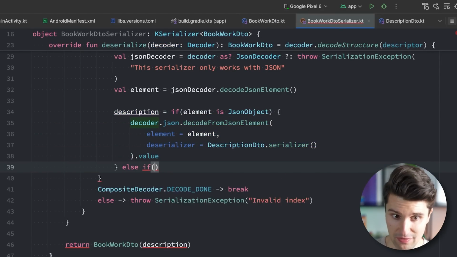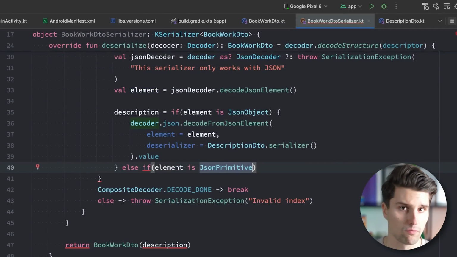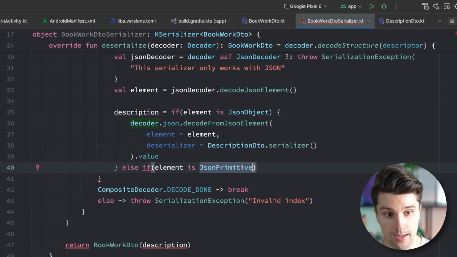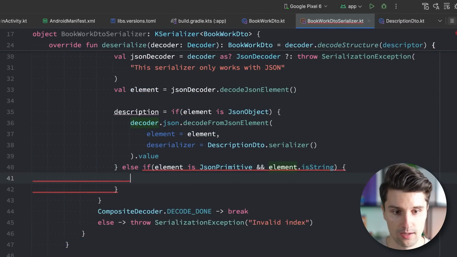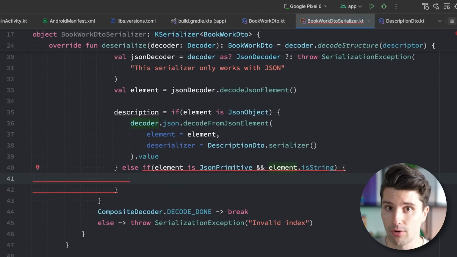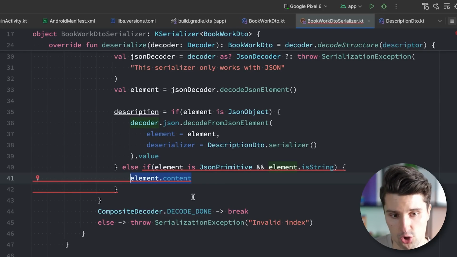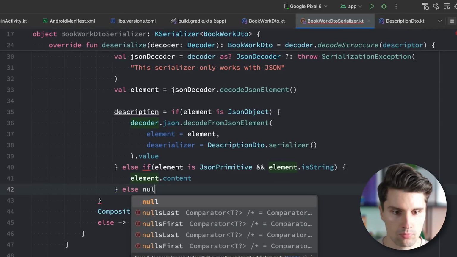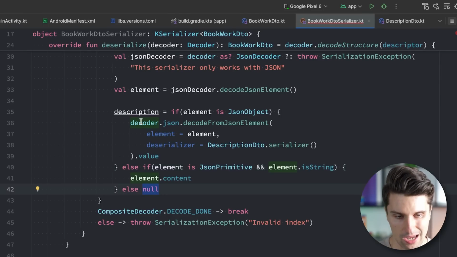Else if actually, if that element is now a JSON primitive, so it's a string, integer, float, boolean, some kind of primitive value, and that element is actually a string, then we know that we can parse it directly. So then we can assign just our element.content. So this will really be the raw content of that JSON field, or description if it's just a string. And in all other cases, so if it would be an integer, for example, then we just assign null, because then we can't really parse it.